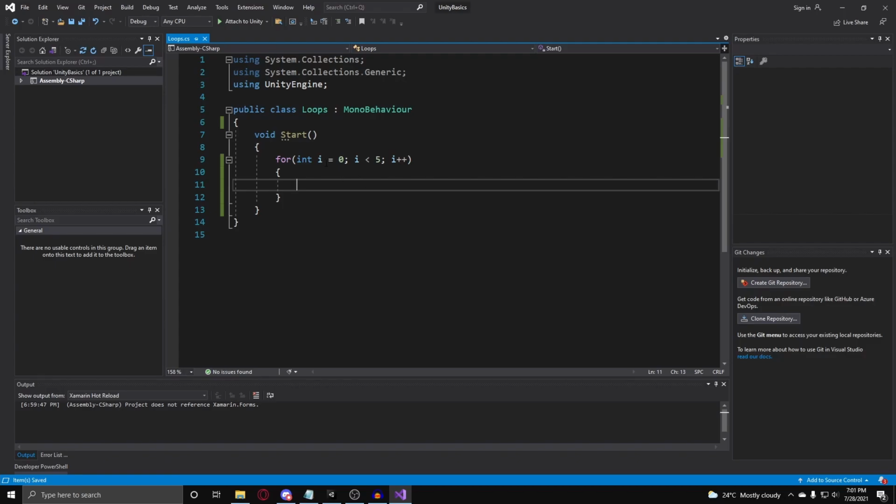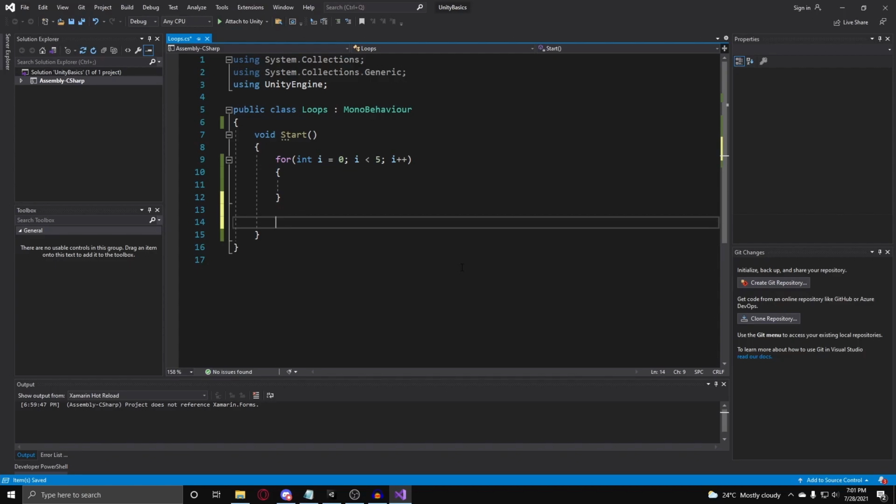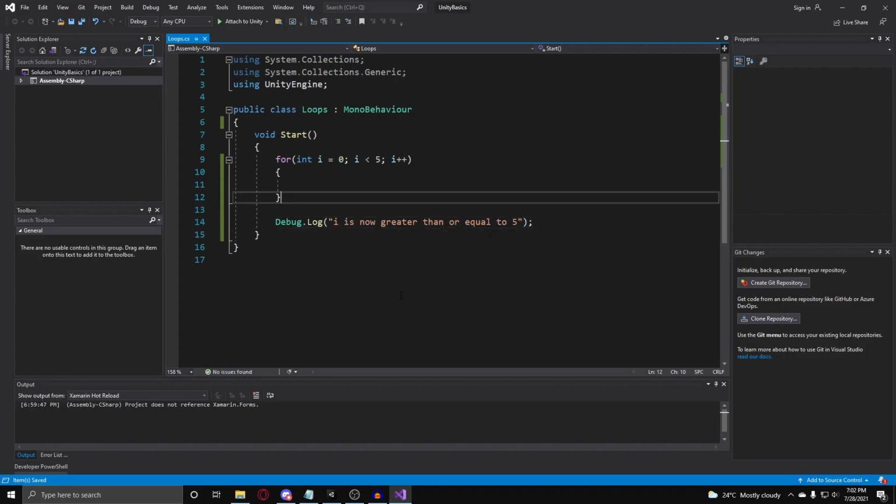Alright, so basically what's going to happen is our I variable is going to be continuously added until it is no longer less than 5. Once it's no longer less than 5, then we'll just run the code underneath. So underneath this, I can do debug.log "I is now greater than or equal to 5." And inside of our loop, we can simply just debug.log our I variable. So we can do I and then put in our I variable like that.